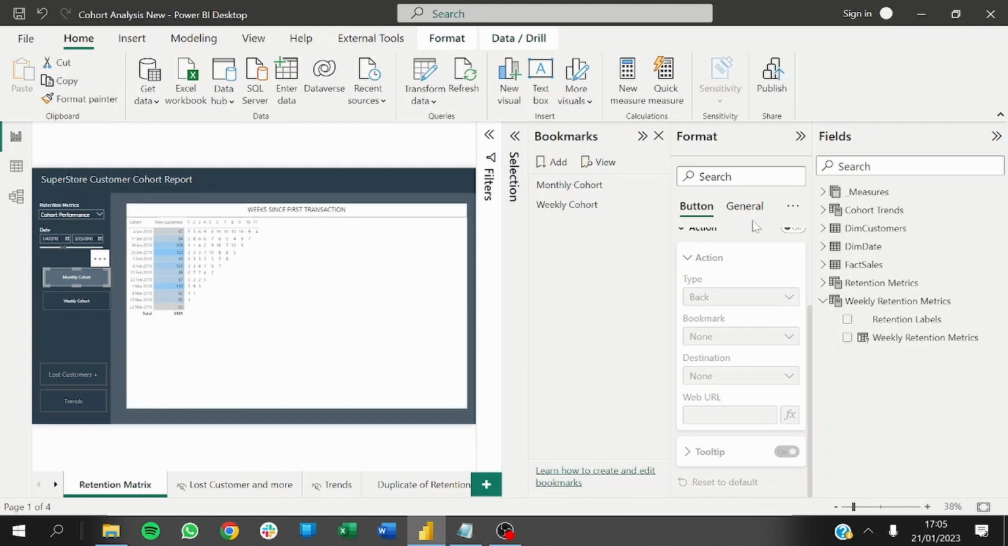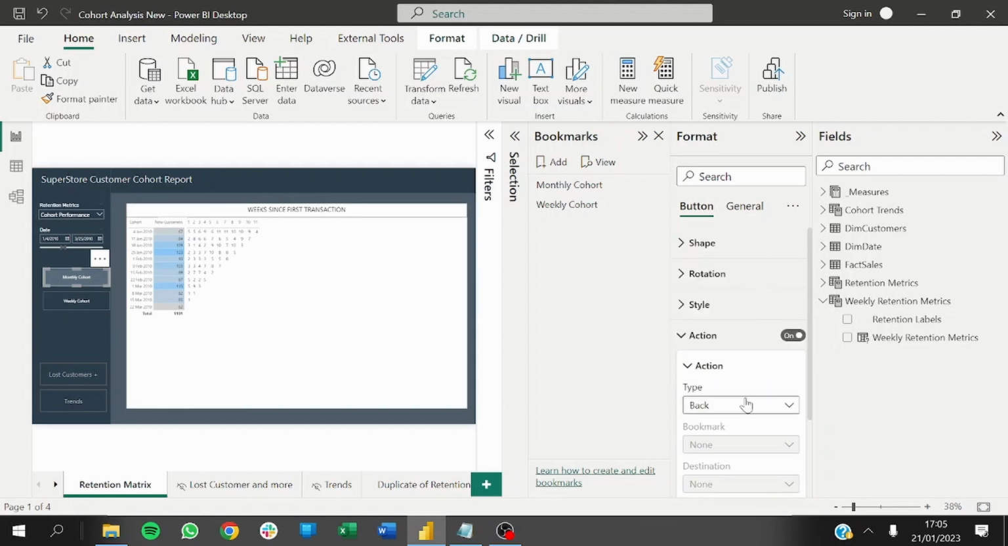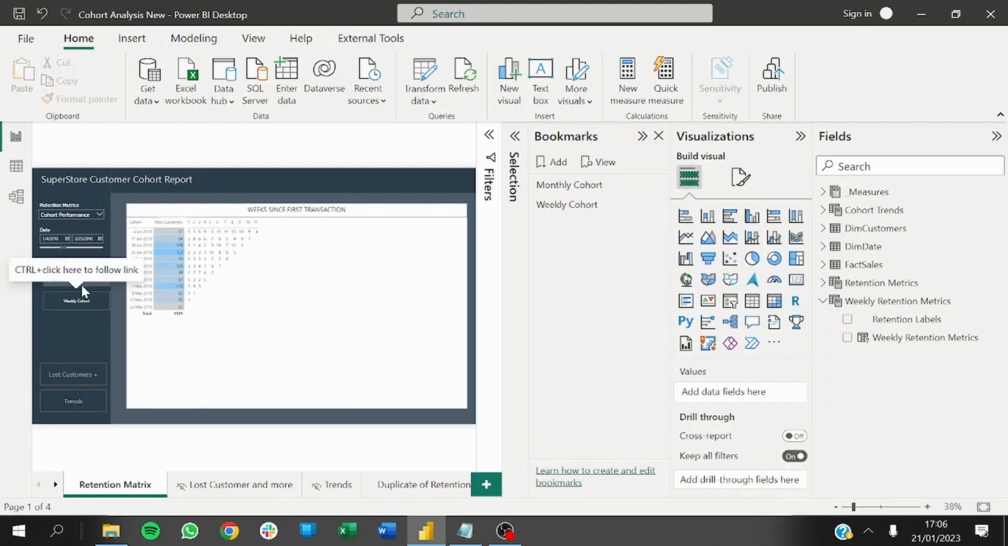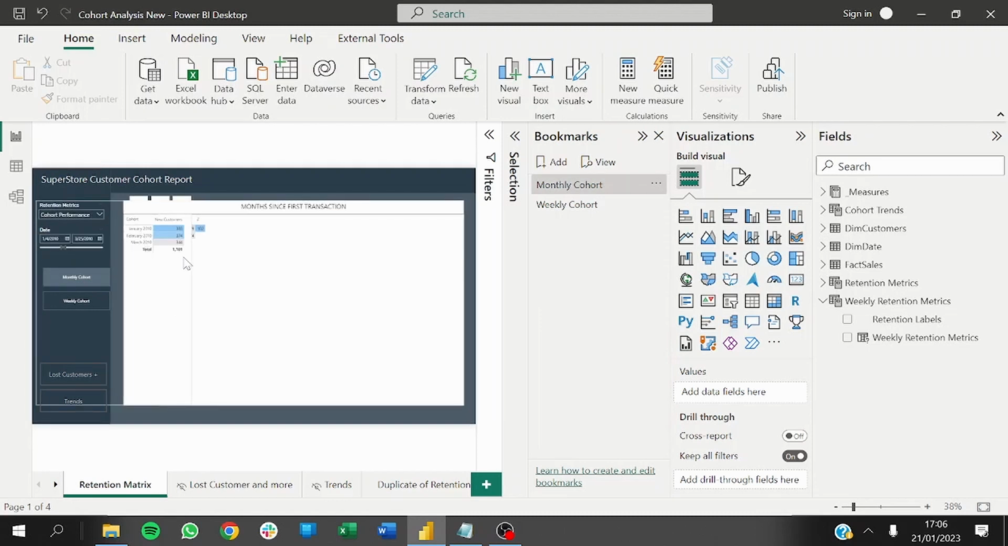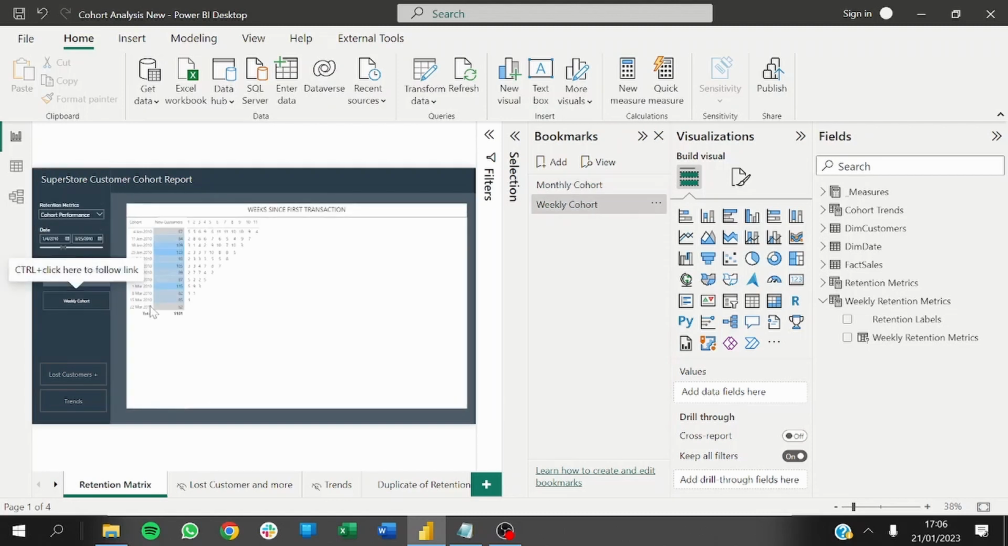Then I would also want to assign another bookmark to this. What you will notice is, if I click on this, which bookmark are we looking at right now? This is weeks. If I click on this, we are seeing the monthly cohorts. And if I click on this, we'll be seeing the weekly cohorts.